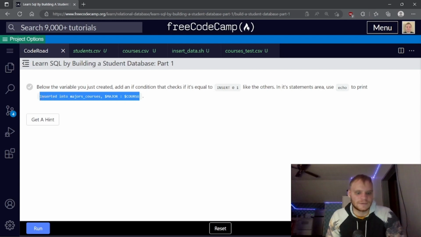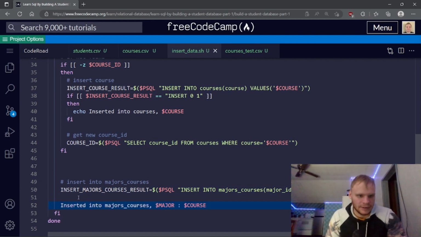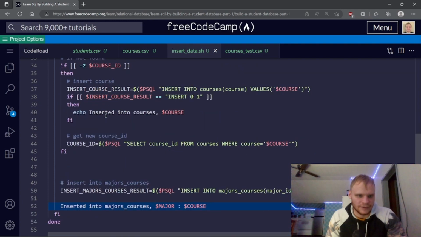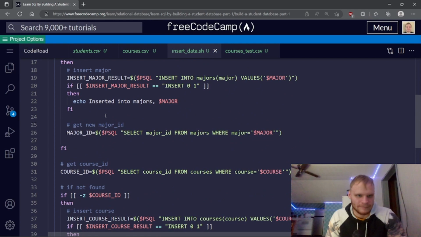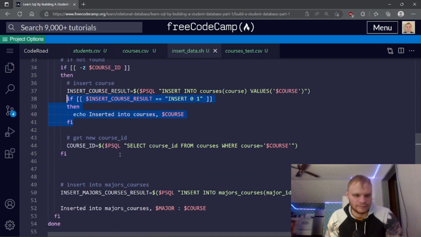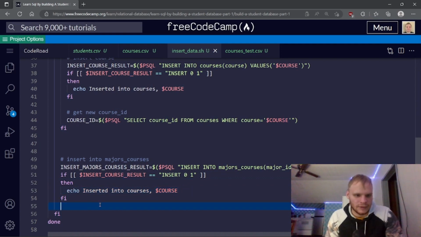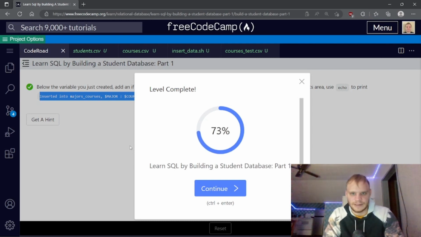All right, let's copy this first. Let's go down here. Let's paste that. And we need to do this if statement. If not found, right? Or yeah, if it inserted. So this thing here. So let's copy that. Let's paste. Let's tab this over. We have to put this part in there. Inserted into majors courses. Control X, paste. And then this has to be this variable, insert majors courses result. Yay, let's go. 3/4 done.